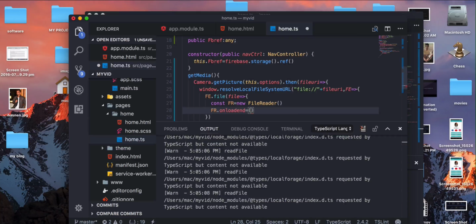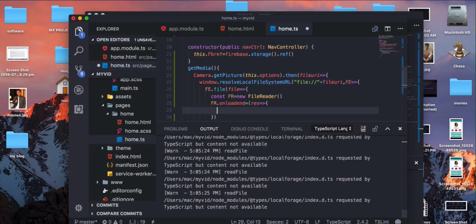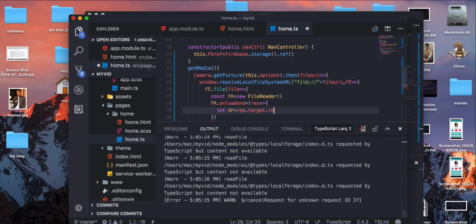So I'm going to call it res, and res equals to, right over here we're going to create one arrayBuffer variable equals to res dot target dot result.